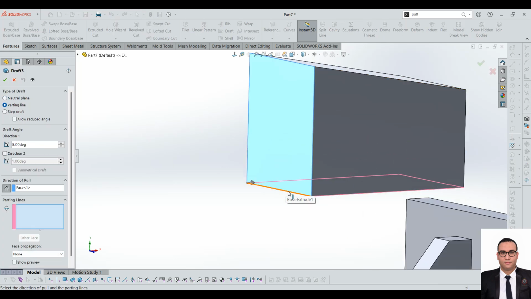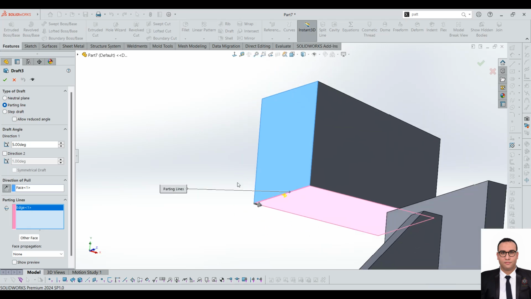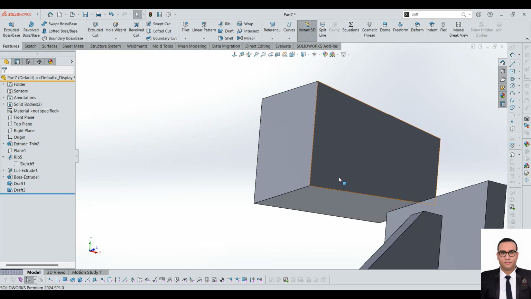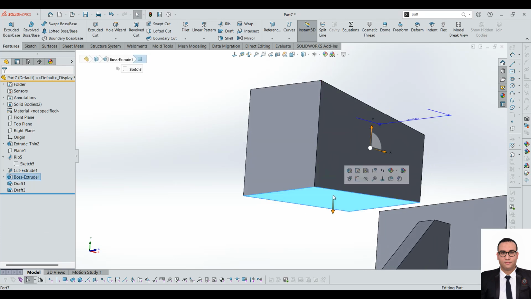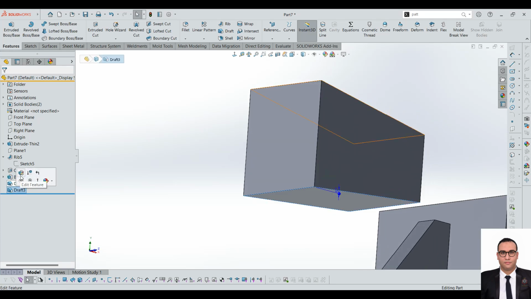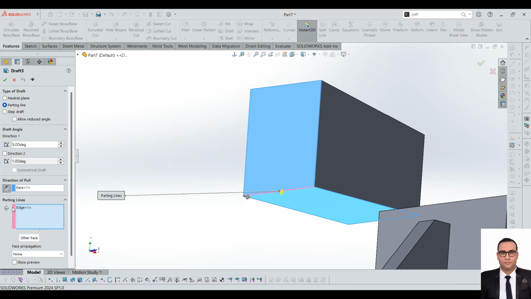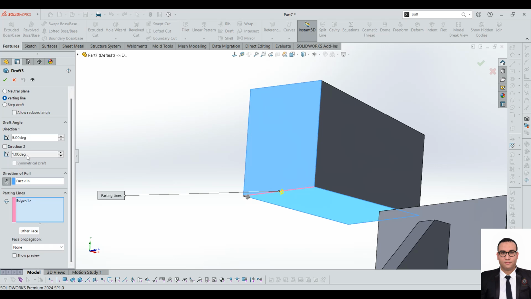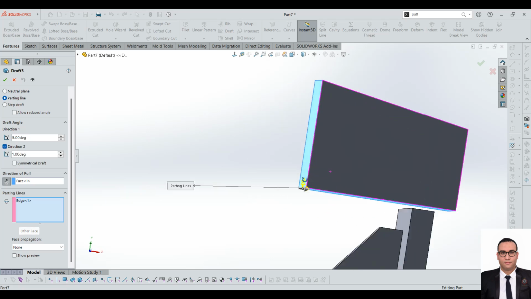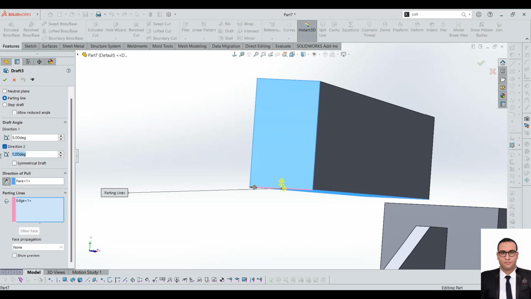We can select a line, and it will be working on that line. Okay, so here it will be working on that line, same as the surface, but this time it will be selecting a line, not a surface. That's all. Okay, and we can select two directions here. This surface, and this surface. Understand that now?